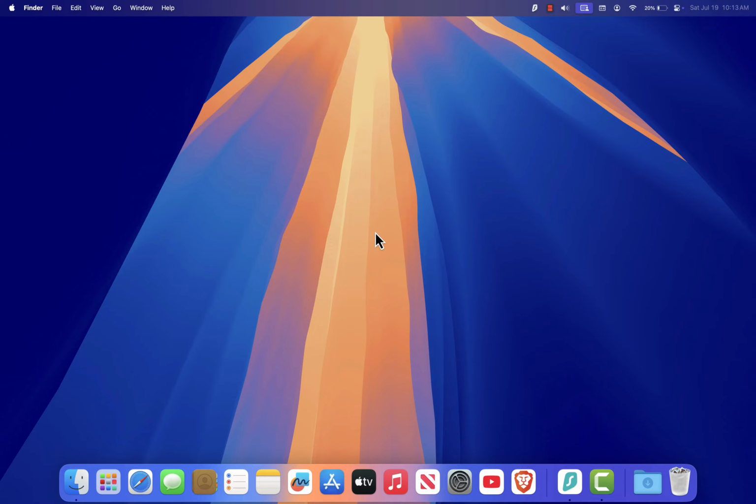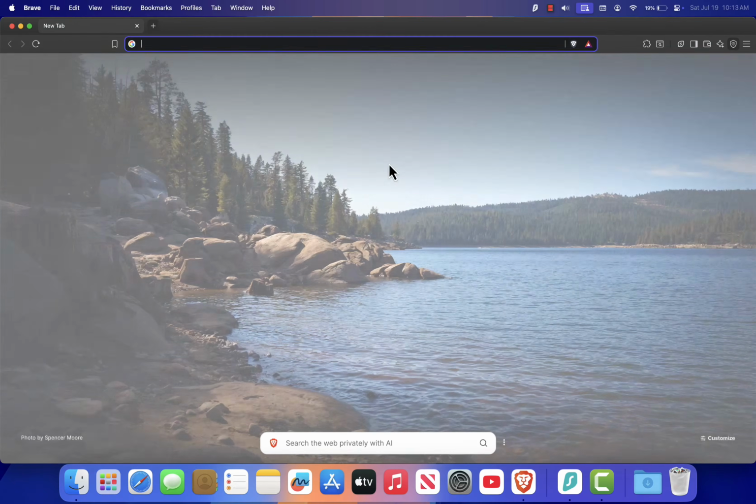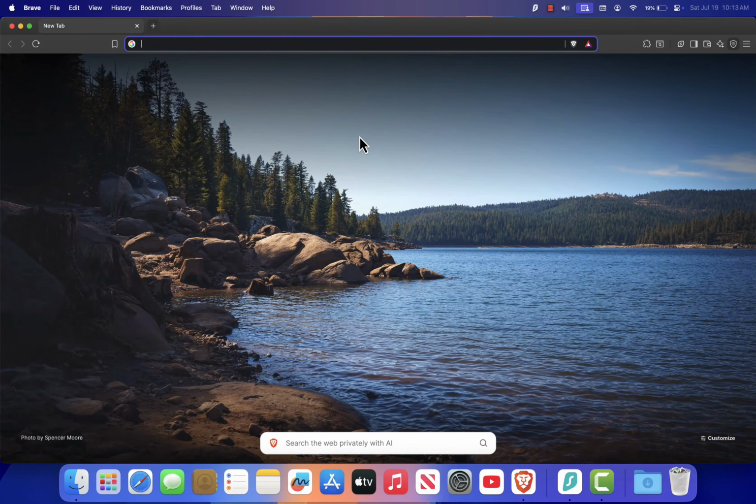In today's video, I'll show you how to download and install Ableton Live on your Mac step by step. Let's get started. First, open your web browser. I'm using Brave, but you can use Safari, Chrome, or any browser you prefer.